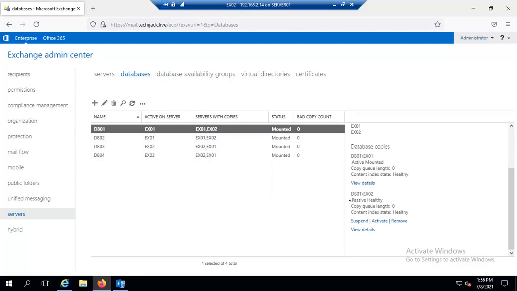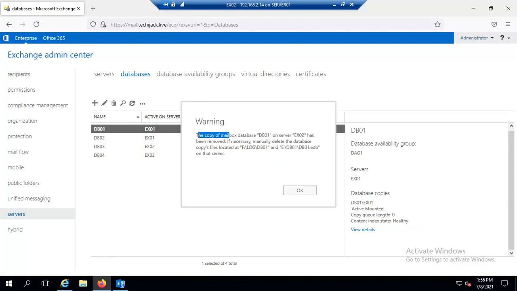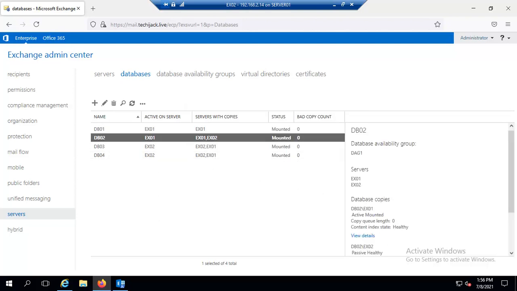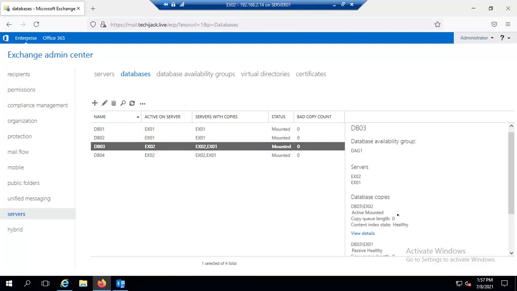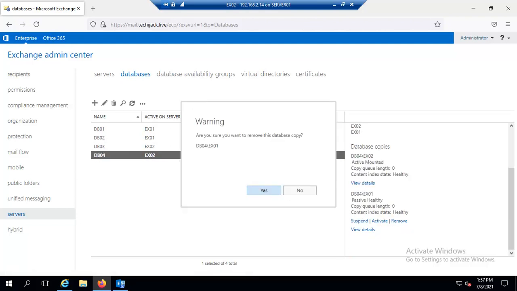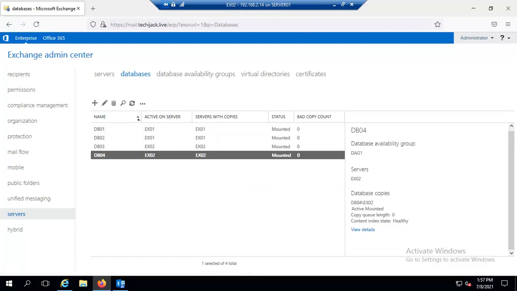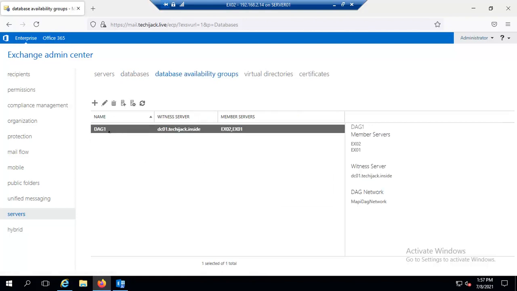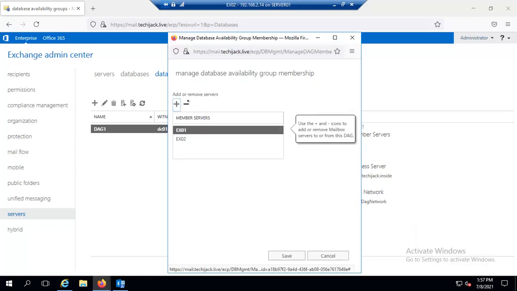If I select the passive copy, I will say remove. I'll say yes. The copy of mailbox database DB01 on EX02 has been removed. I say okay. Same way I will remove DB02 as well, DB03, and DB04 as well. So we have removed all the seeded copies, and now if we go to the database availability group and see manage DAG membership, I say remove it.